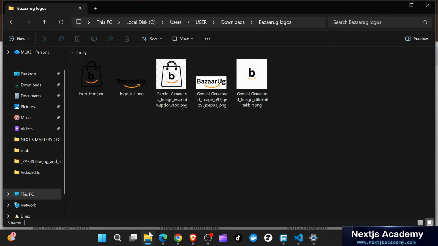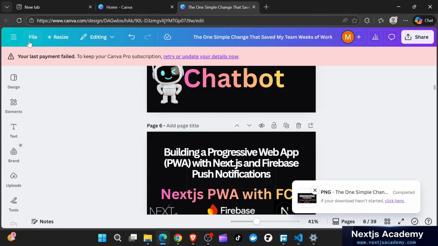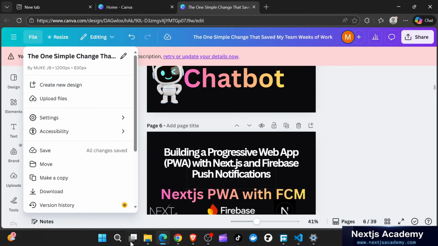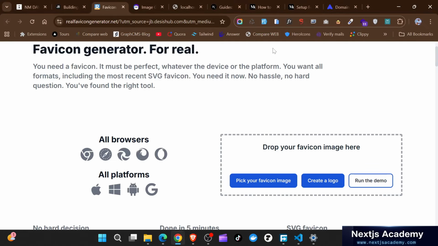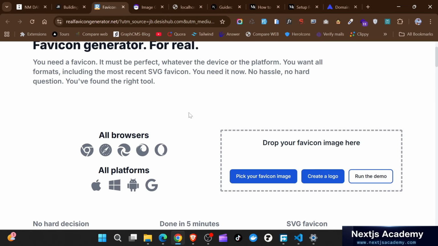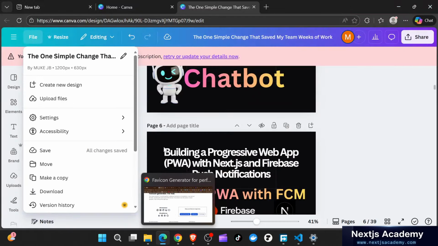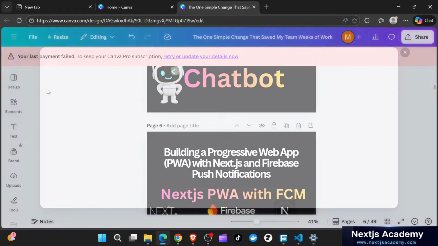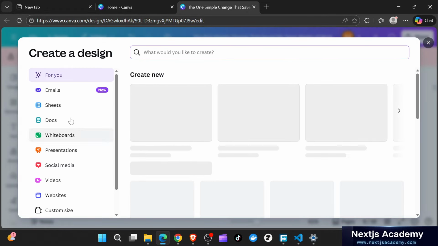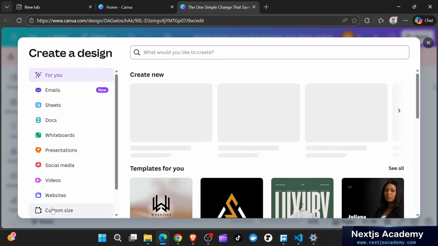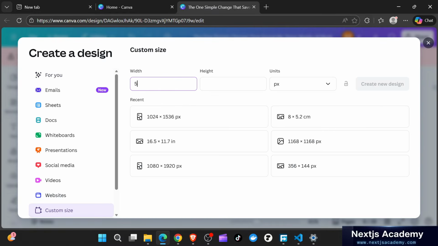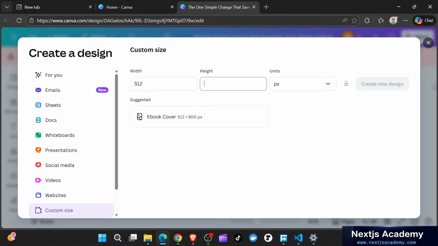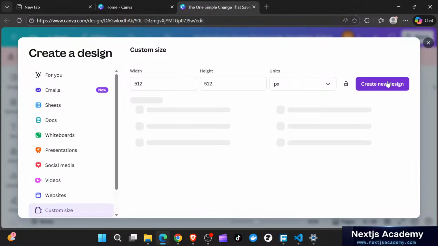So let me just go to Canva and create a 512. Let me see what they want. So basically the image, I think the maximum one is 512. So I could just come in and create a new file, like a custom size. I'm just going to say 512 and then 512. Just create a design.